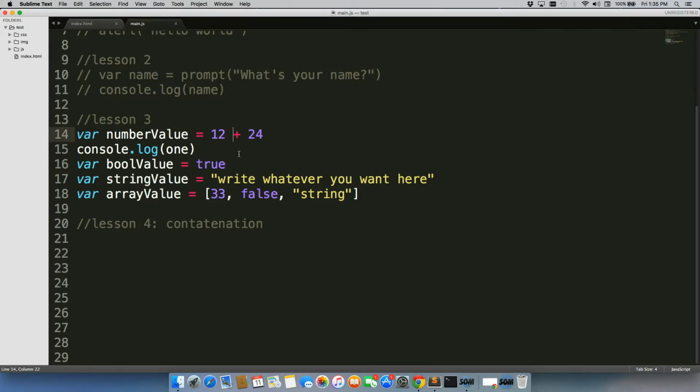So let's look at concatenation really quick. And what is concatenation? Well, concatenation is basically adding together variables by simply using the addition sign. You can also concat strings. You can concat a whole lot of stuff in JavaScript. Let me just give you a quick example.